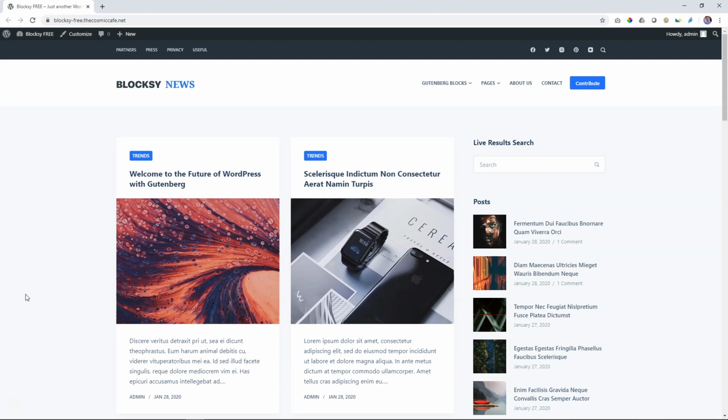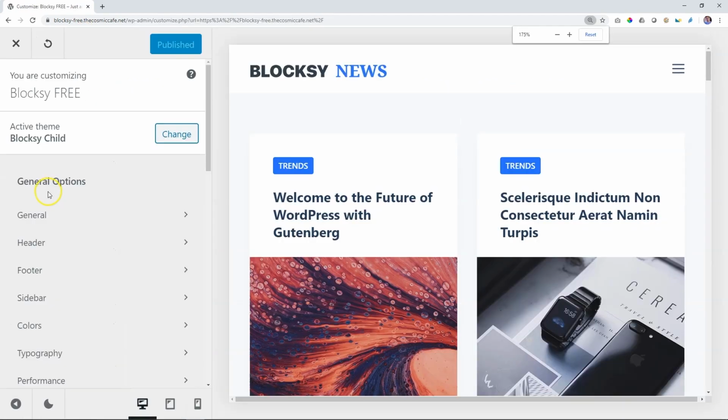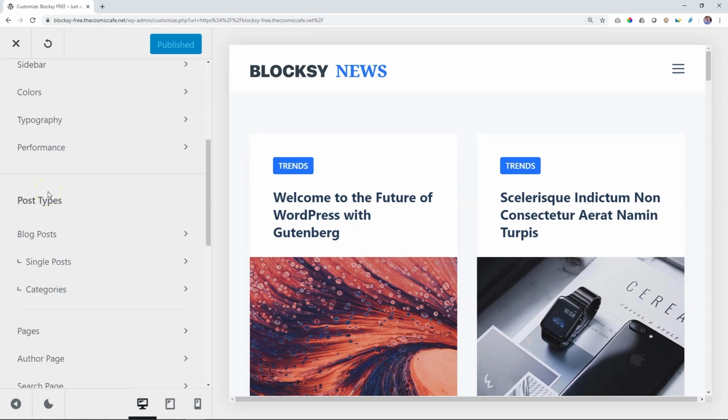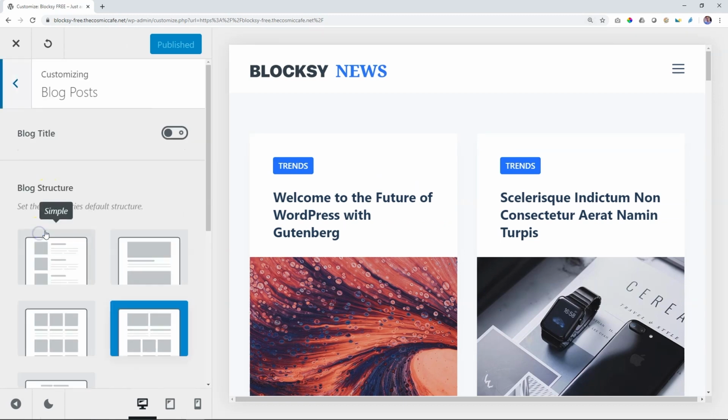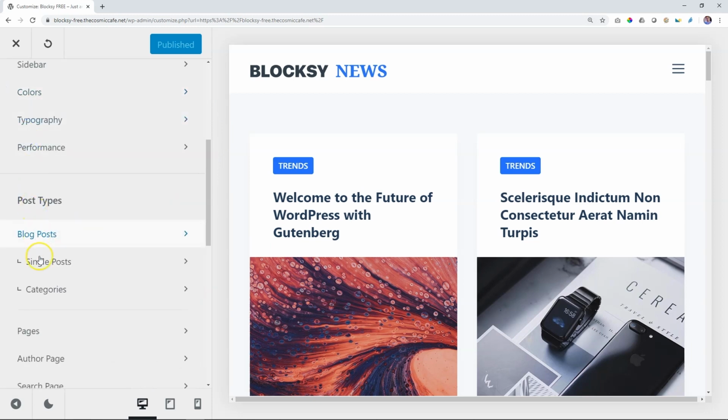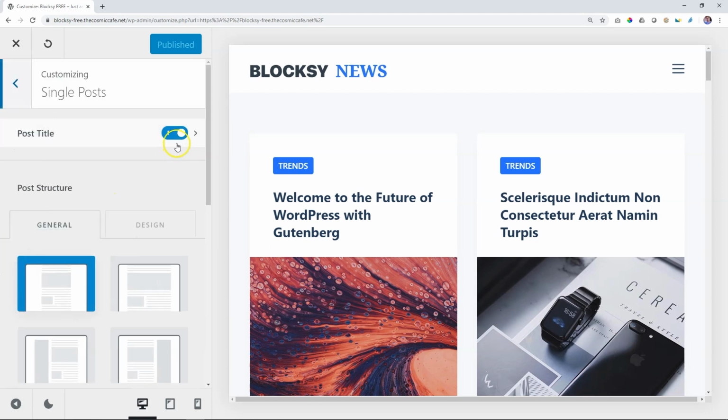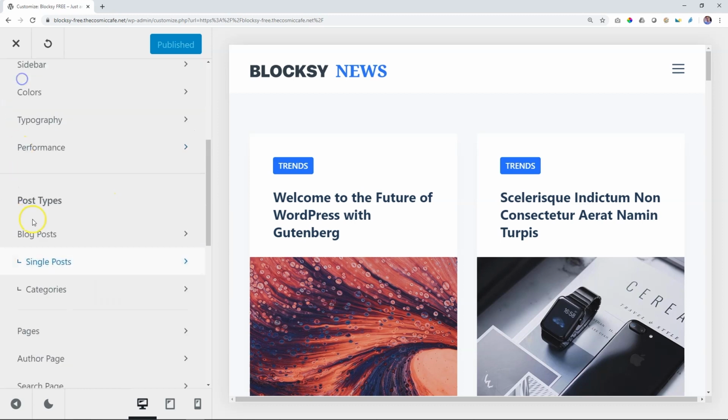In this video, we'll cover all the options you have for disabling, enabling, styling, and more for pages and post titles. In Blocksy, you have both global and individual control over displaying titles on pages and posts. This includes the blog post page, single posts, categories, authors, pages, as well as for search pages and WooCommerce archives.